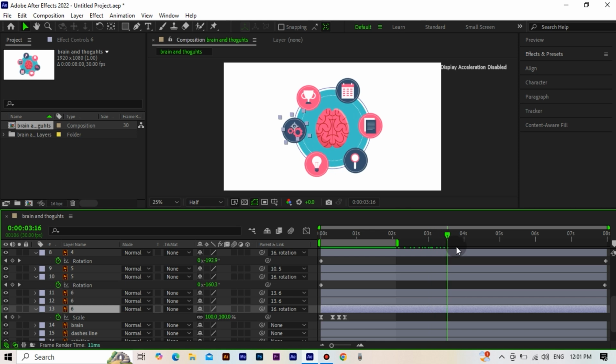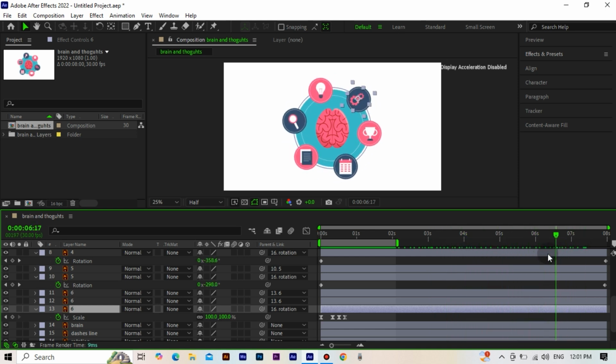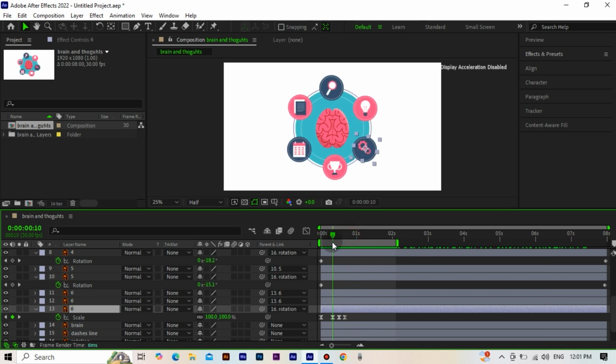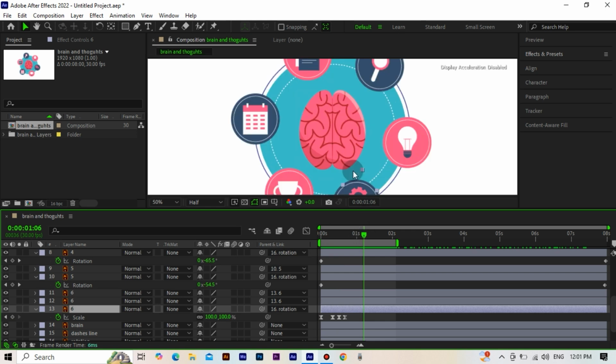Yes, it looks better now. Now the icons are fixed even while rotating. I did this to all the icons except the gears because I want the gears to rotate on their own.